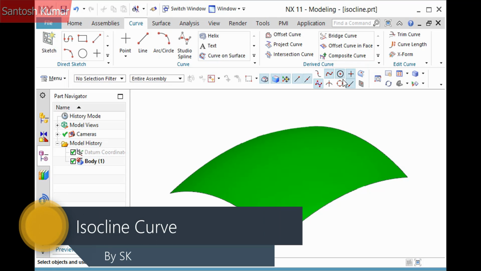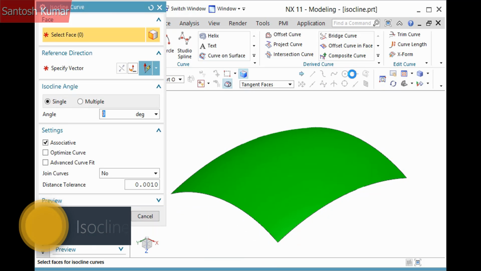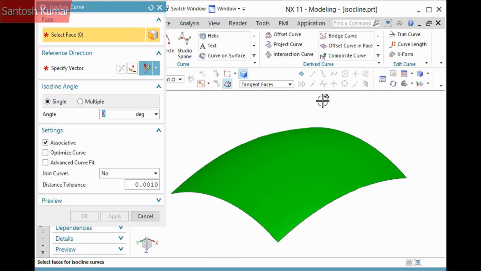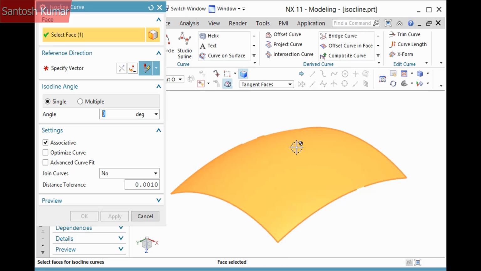Isocline curve, in the Curve tab, Derived Curve group, Derived Curve gallery, is a command that creates a curve along the tangency of a face. That is the intersection of the face and the plane measured from a vector, making it ideal to use as a parting line. There are two selection steps.